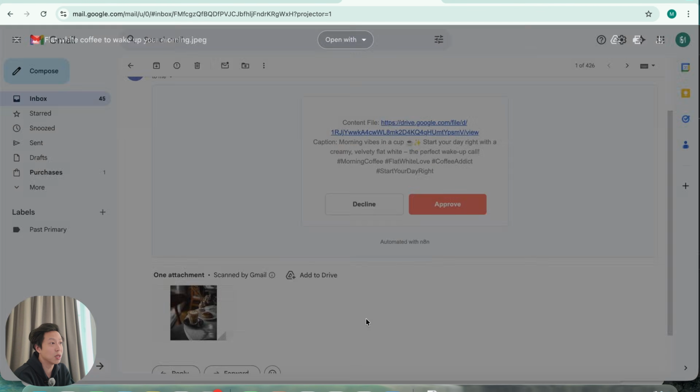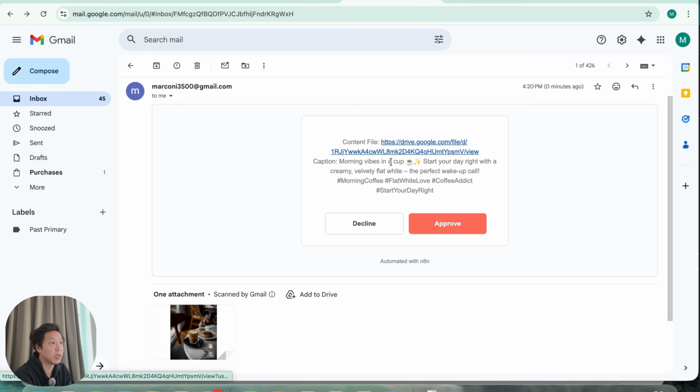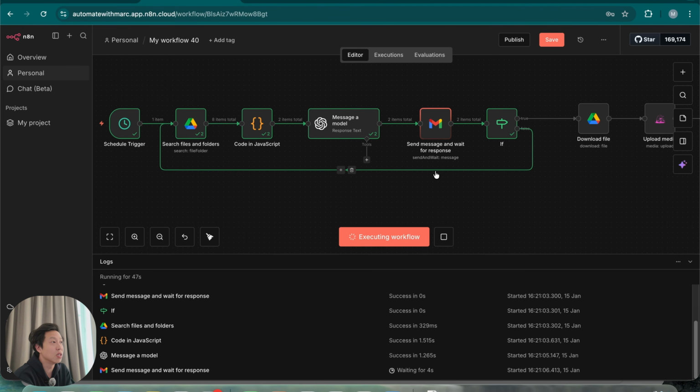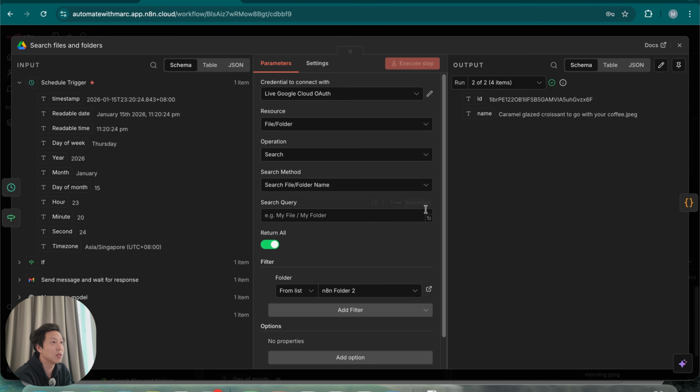In this case, it's this photo right here, and it says morning vibes in a cup, start your day right with creamy, velvety flat white, all right? Okay, so I don't like this. I'm going to decline it, and let's see what happens in the workflow. So cool, it's going now into the false loop, and it's going back, right? And if we open this, you see that it has now multiple runs, 1 out of 2 and 2 out of 2.